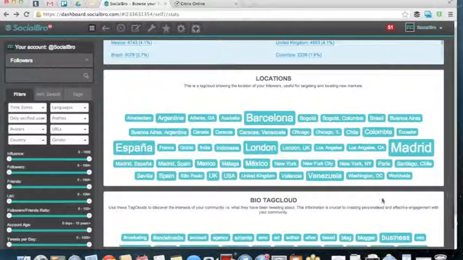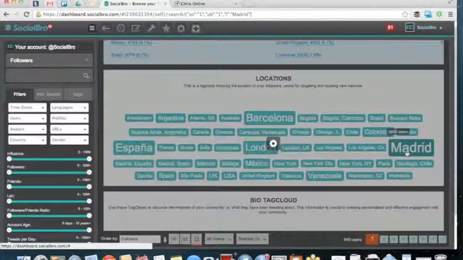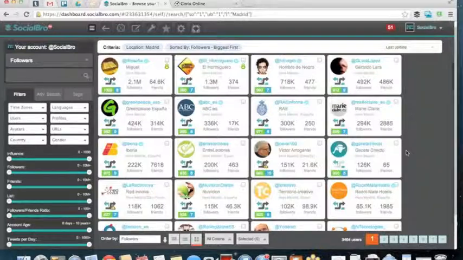So for example, I could select Madrid, and then from here, I might choose that I want to follow all my followers from Madrid. I might search within them to find ones that work in social media.